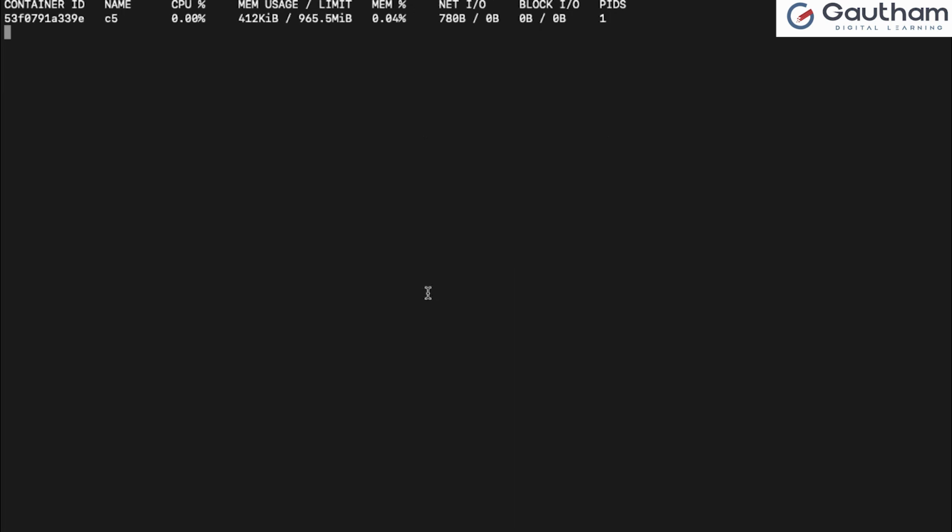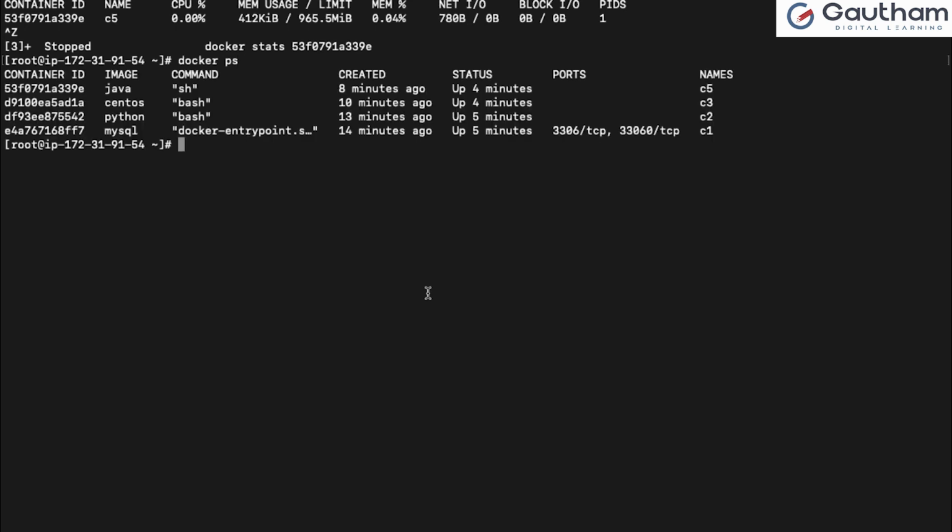Right? So docker stats will give you the CPU and memory utilization, guys. It's an interview question also. They will ask how to check the CPU and memory of your containers. Okay. Now let me show you guys how many processes your containers are using.